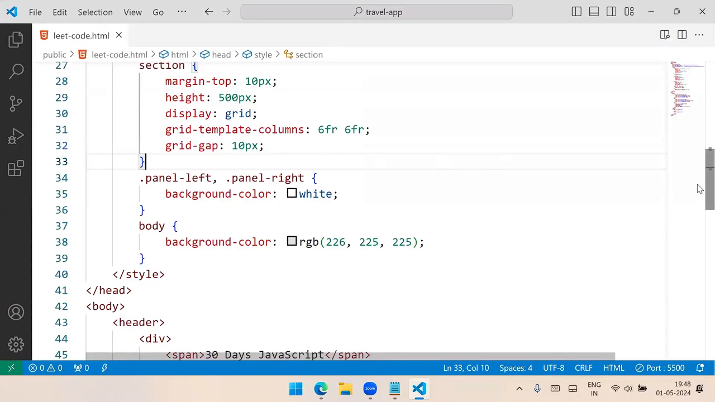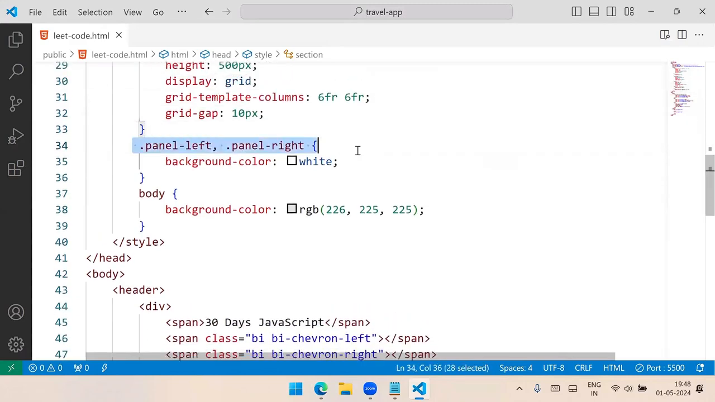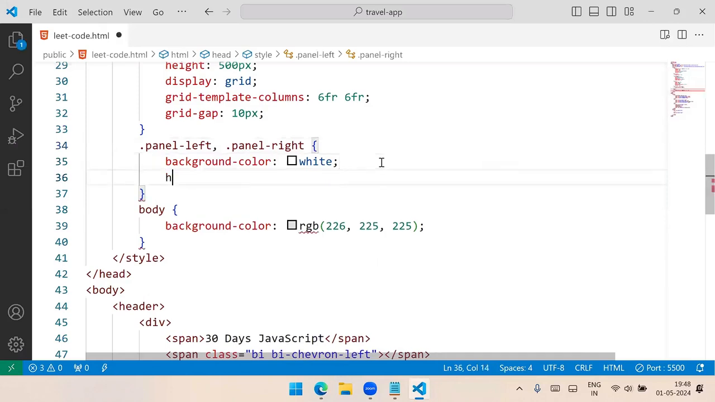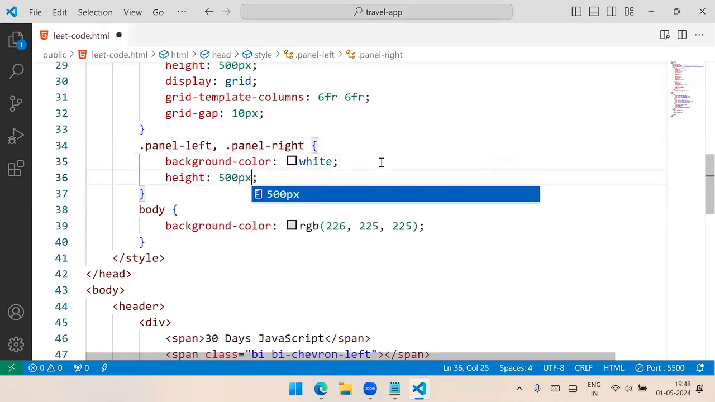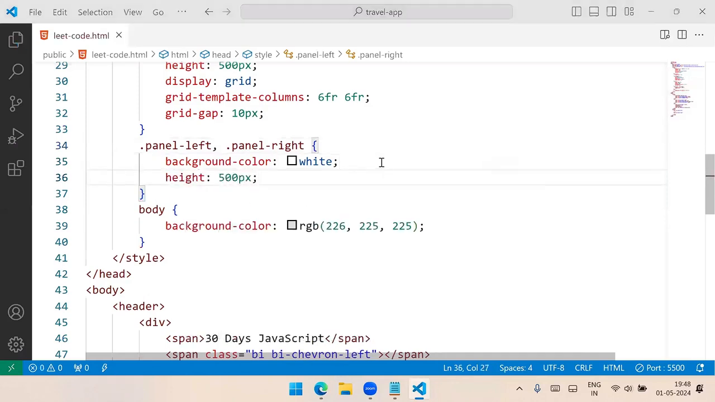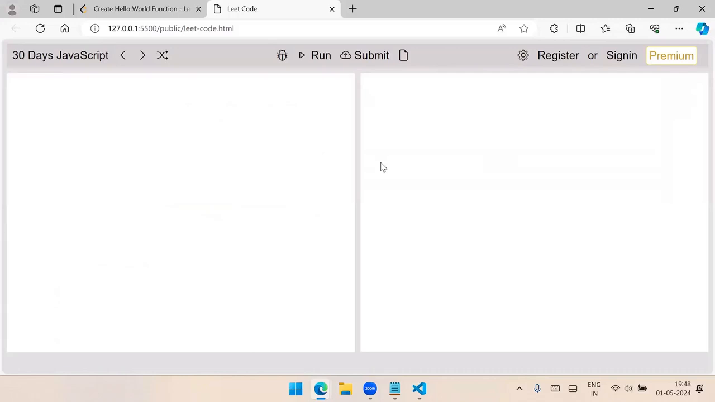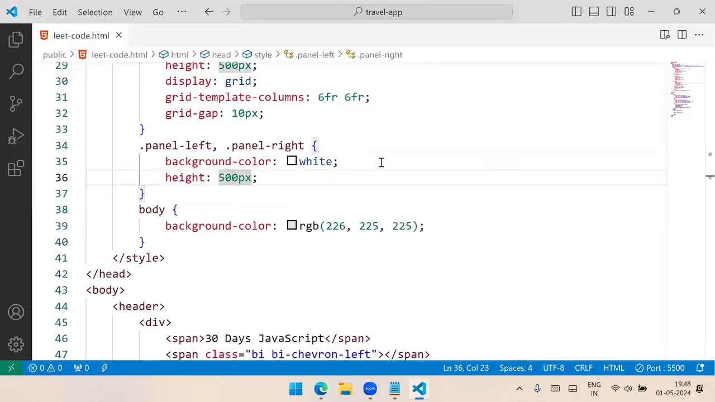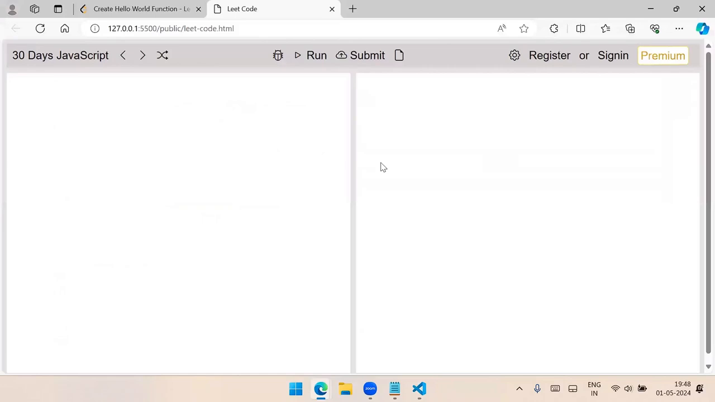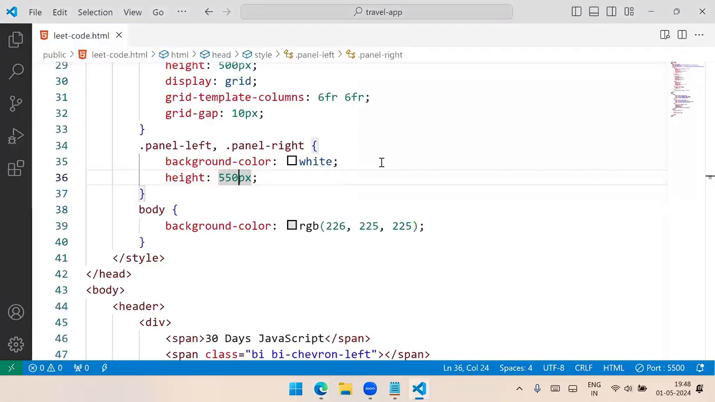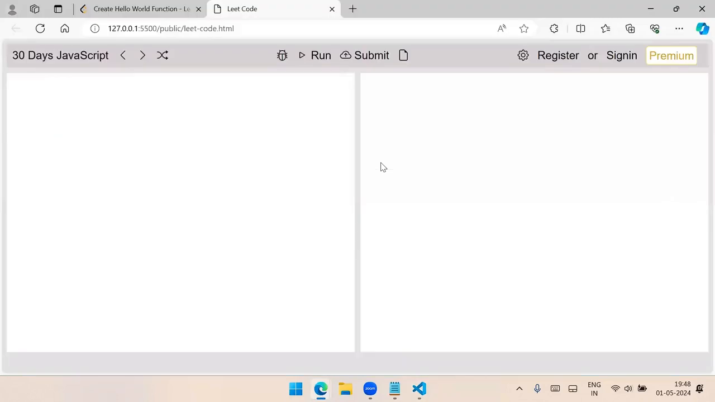Now, panel left and panel right, both heights are how much? 500 pixel. Both are having the same height. You can adjust a little bit, 550 pixel. It will adjust like that. So 500 looks fine. Now what should happen is, in the left panel, if there is more content, it should be scrollable.